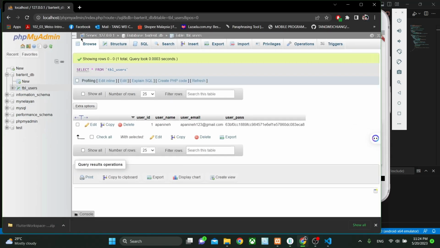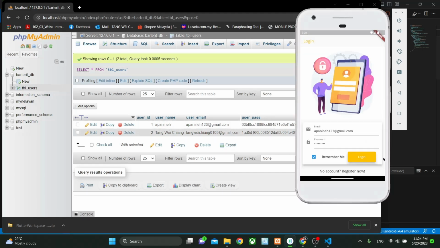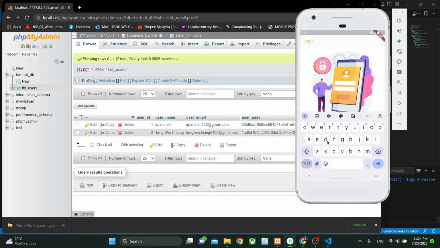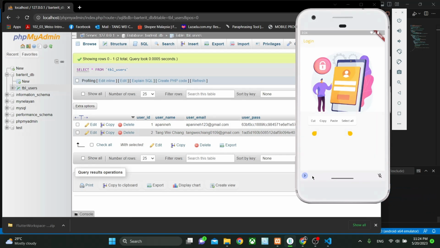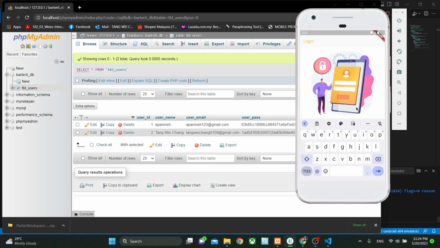And we can see from my database, I have a new account, new data. So I'm going to use this new account. Let's undo this first, the shared preference.